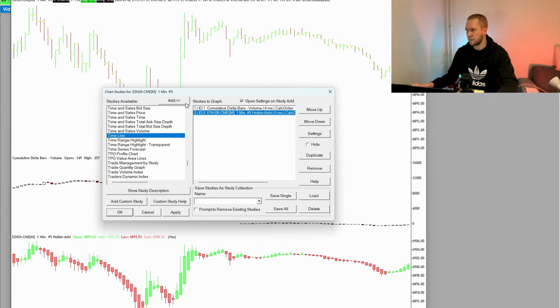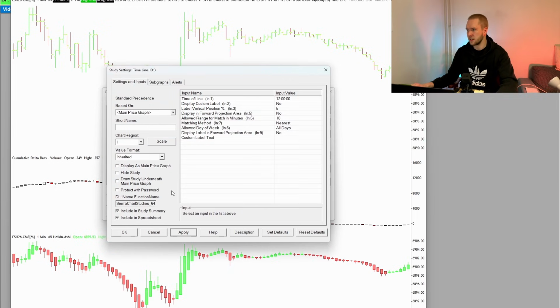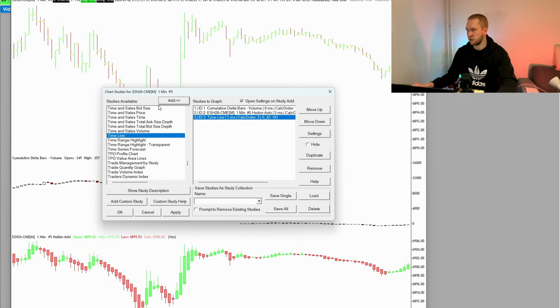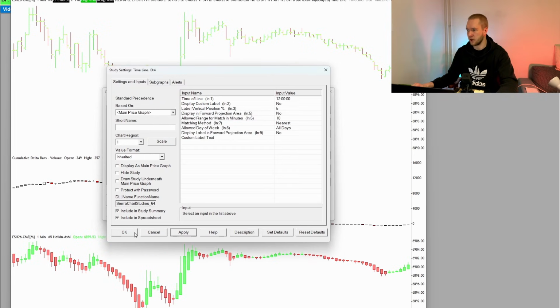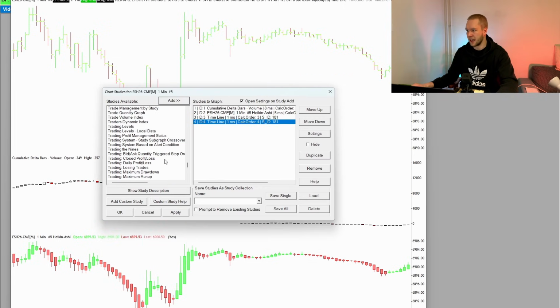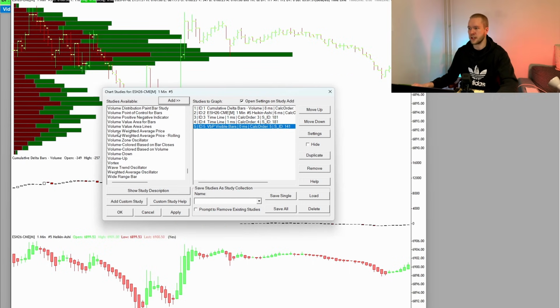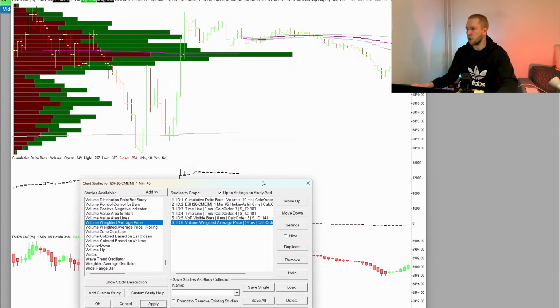So right here, I always use 2 timelines, so make sure to add timeline 2 times. And then we have the volume by price. So this is our volume profile here. And just lastly, we have our VWAP, the volume weighted average price right here. And those are all the studies.